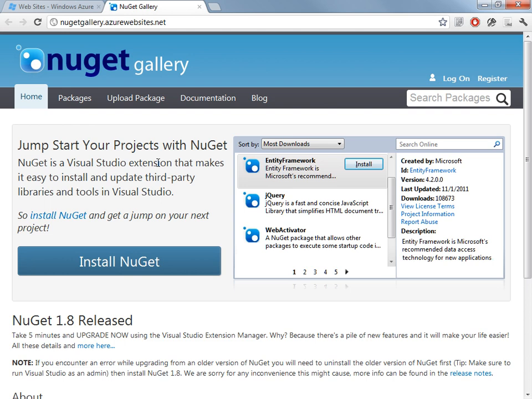So this gives you a good introduction of what it takes to push a .NET app to a Windows Azure website via Git.